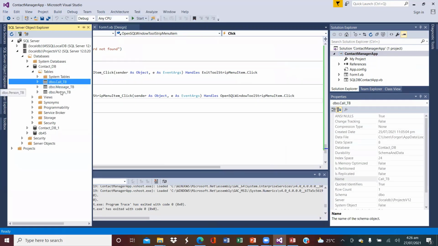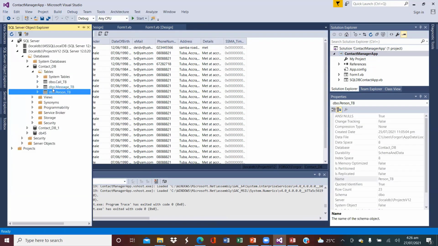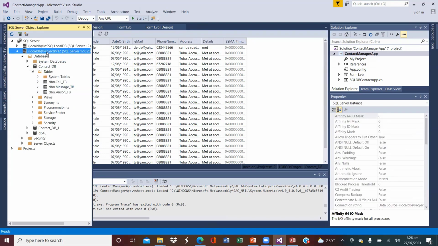So I have a person here. I can view data. So I have the same database that we have here. All right. So that's the same data we are going to use for this work. And the server I have here is local DB slash project V12.